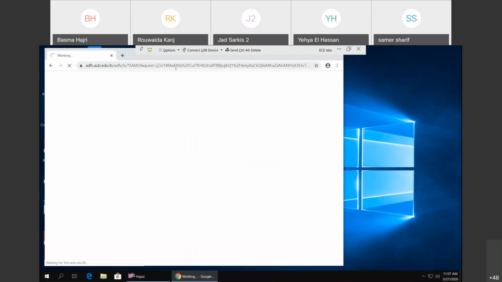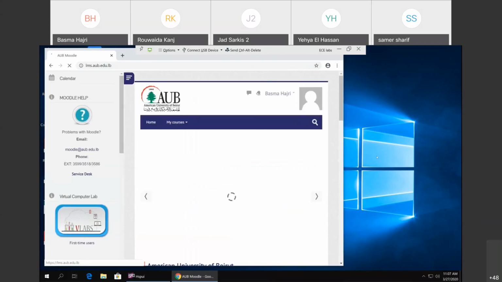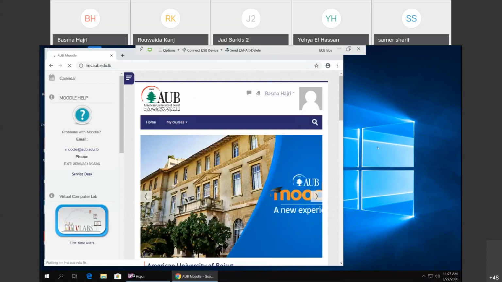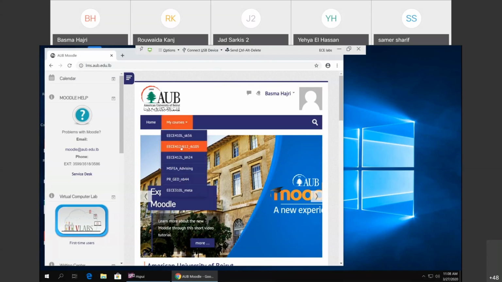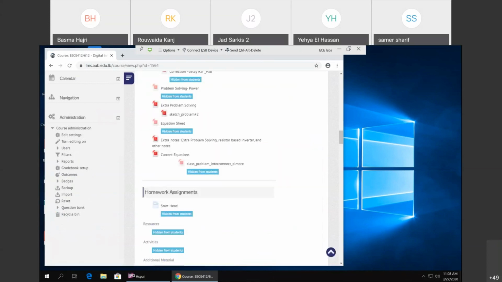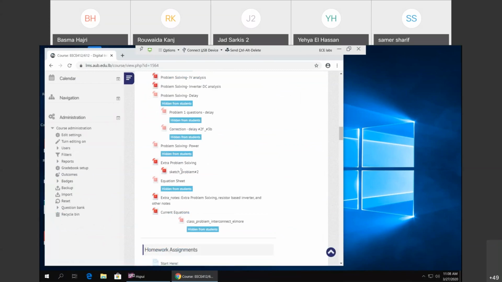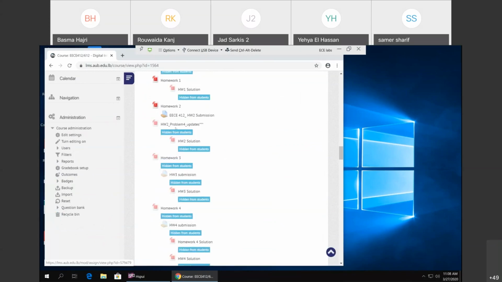For Zahra, we want to log into VLabs. What is the full link for VLabs, Miss Basma? It's the usual vlabs.aub.edu.lb. Then it will give you 3 options: EECE labs, MSFEA labs, or undergraduate. So we select EECE labs. Let me type it for them. I don't know why my chat is not showing. So it is vlabs.aub.edu.lb.